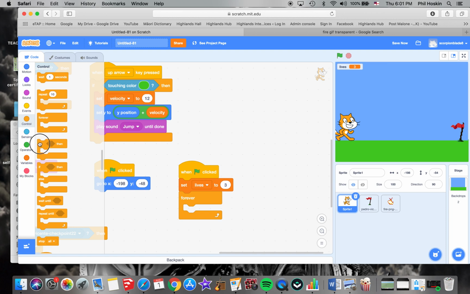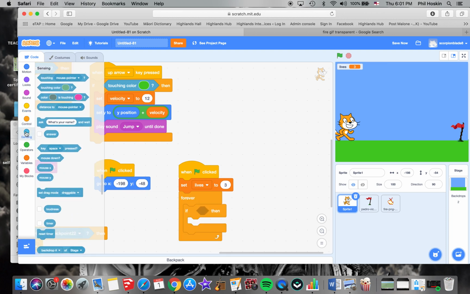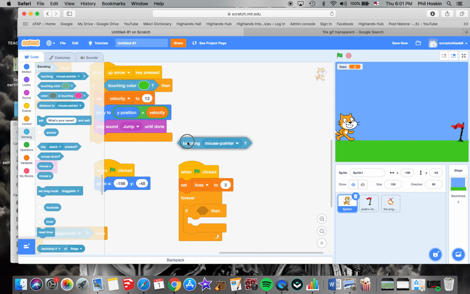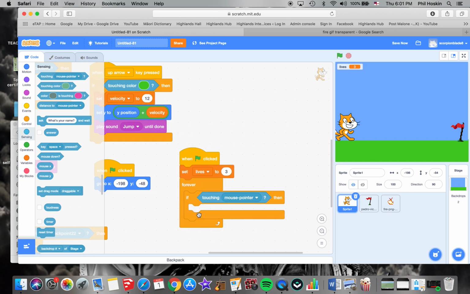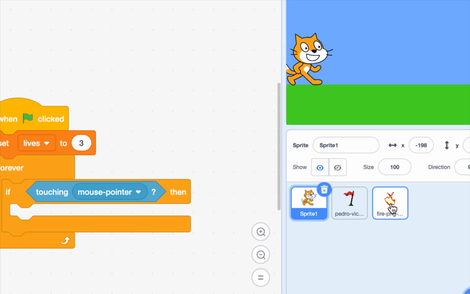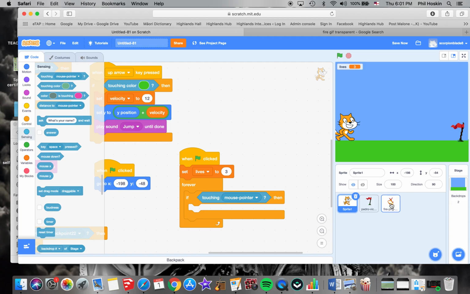If, we go into the sensing tab, go to the touching block. Put that inside the hole. So if our character is touching the fire, whatever yours is called. So I'm going to select that down here. Mine's called Fire PNG GIF download.